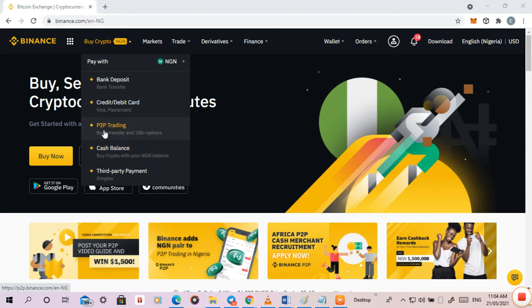If you are in Nigeria, you go with P2P trade. But if you are outside the country and you have a foreign account, you can use bank deposit and credit and debit card. If you don't have a Nigerian account and you have a foreign account, you can use these two. But if you are in Nigeria, you use this. If you are outside the country and you use a Nigerian account, please don't use these two. Use P2P, because you still depend on your Nigerian account.